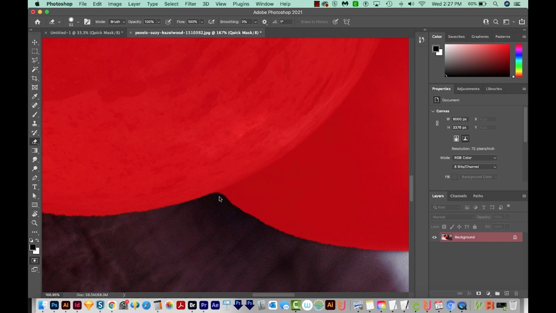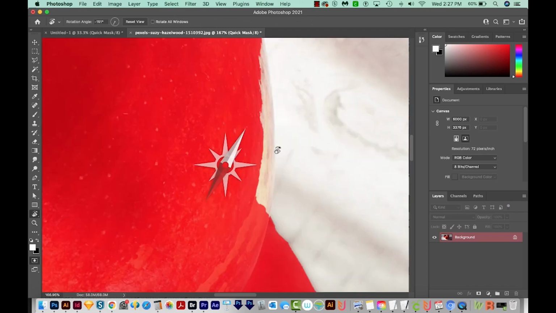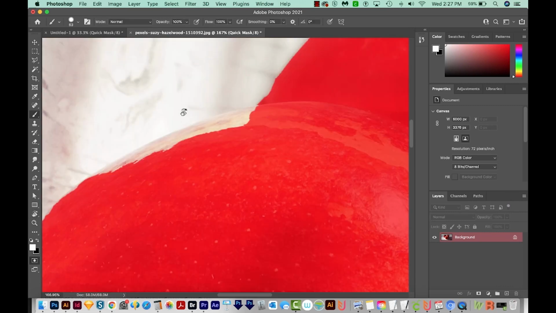and erase. Instead of using your eraser tool, you can hit X to get white as a foreground color and continue to use your brush tool to erase that way. Okay, I see a little bit more here. I'm going to rotate my view around a little bit and then hit B for my brush tool. Hit X to get my black in the foreground again. And I'll just paint this part on too.